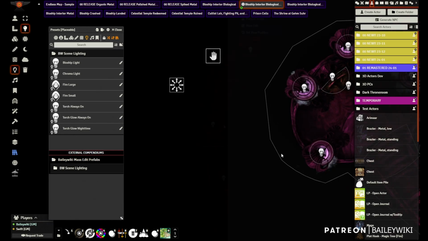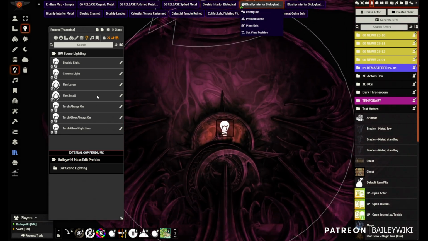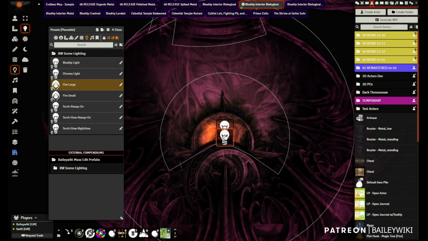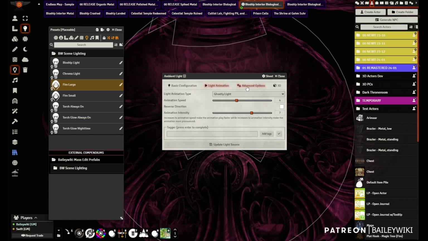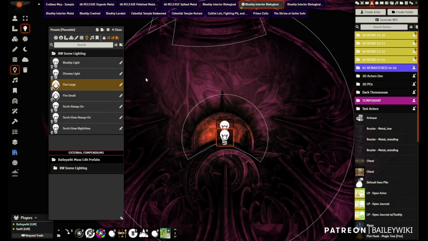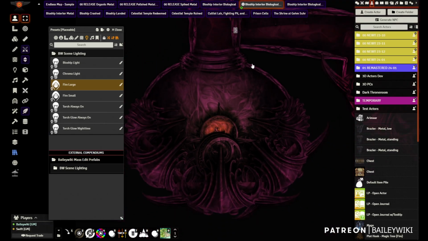Big fires, small fires. If I come down here and let's say I wanted a big fire, I can drop this in, and it comes with everything that I need to make it work. It's using a special light animation, the ghostly light and everything else. And that's just a really easy drop-in fire solution, right?